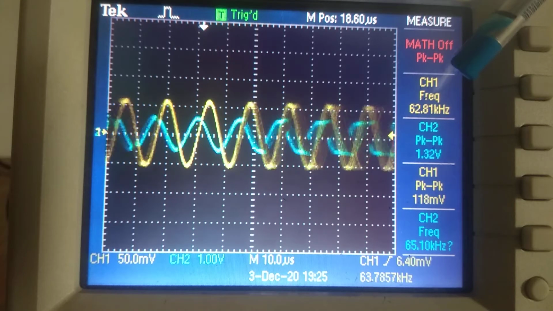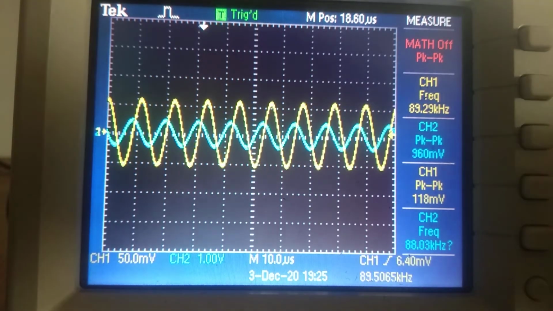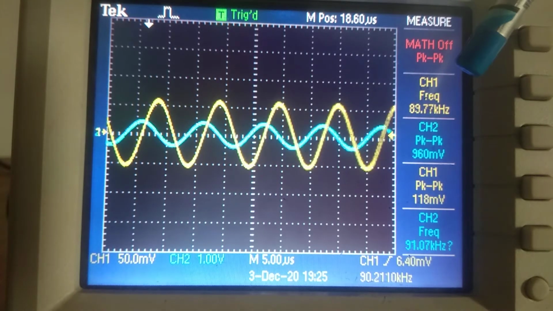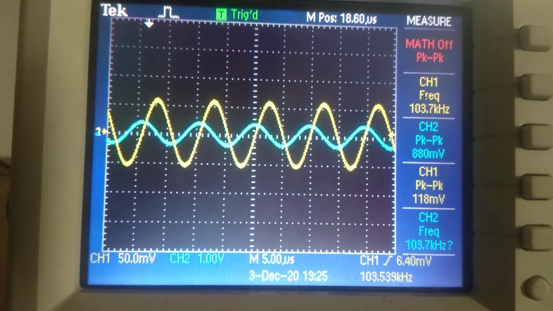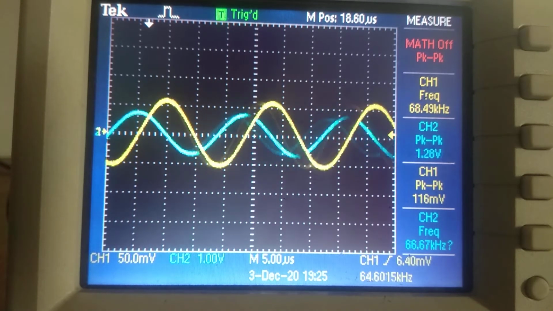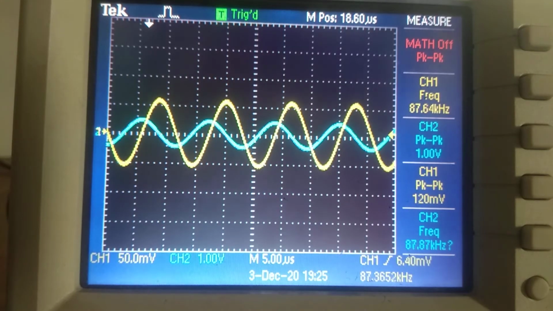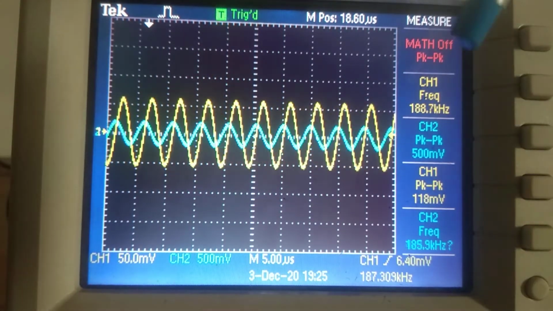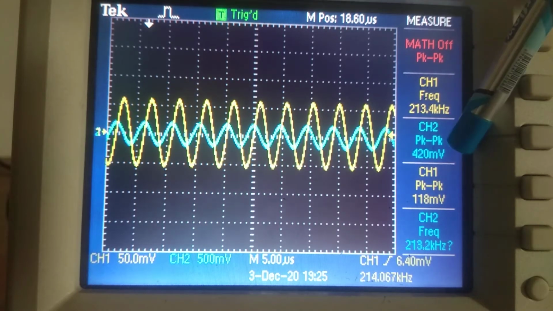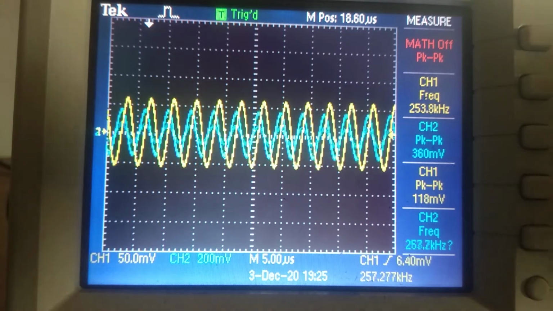Now at 100 kilohertz we are going to check. If I check the value, it is 880 millivolt. Now we are looking at the value where our input and output are the same. Now I am increasing from 100 to 200. Let me increase that input to 200. Our output is 420 millivolt.